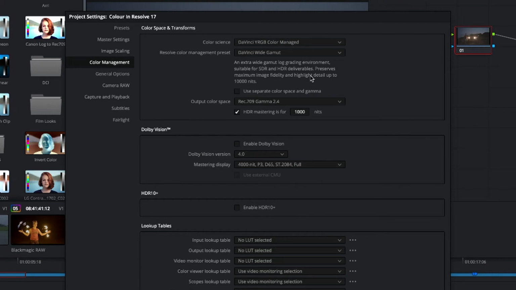as much as possible. Now the output color space is the important thing here, because the output color space is what we're actually going to view on the ProArt monitor. And in this case, we're using Rec 709 Gamma 2.4, which is the standard for SDR delivery.